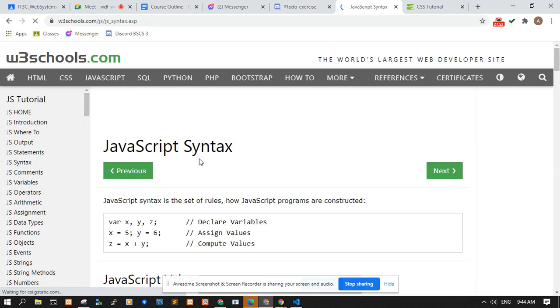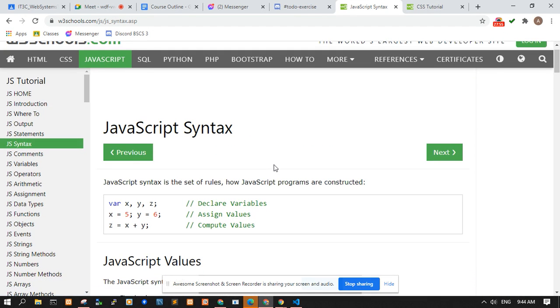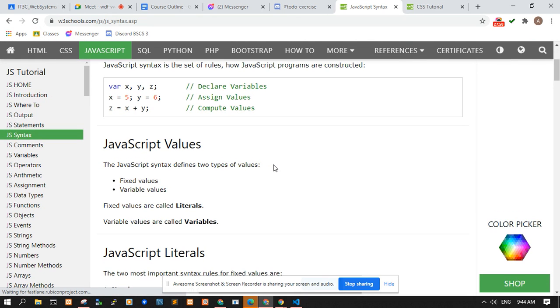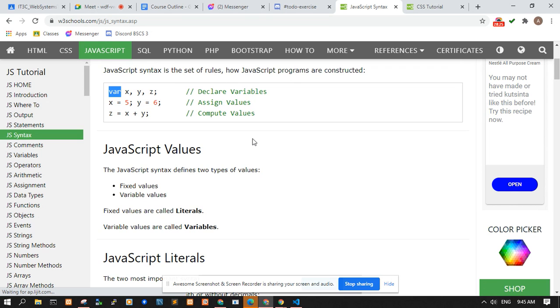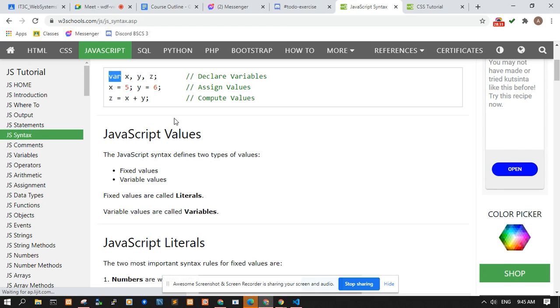And then for the syntax, variables are declared using var for older JavaScript. In ES 2015 or ES6, they introduced different ways to declare variables, like block scope, which is the let, and declaring constant, which is const. Pero if you are just starting, you can just use var.